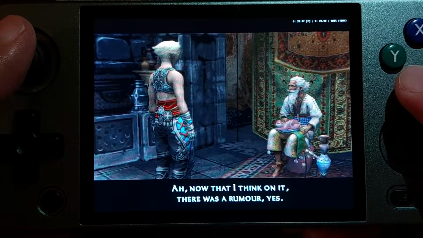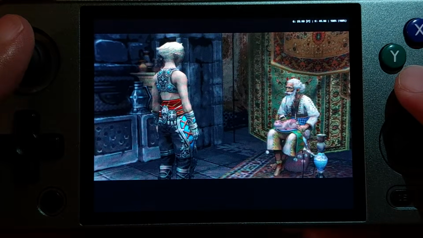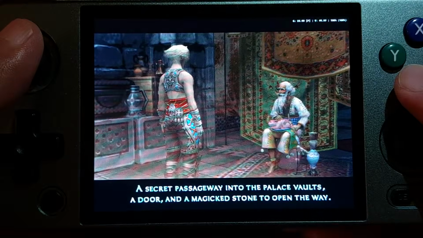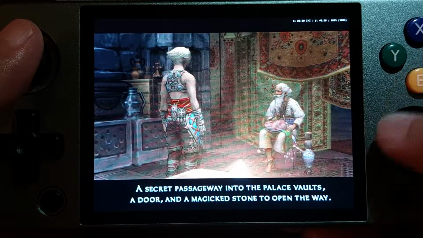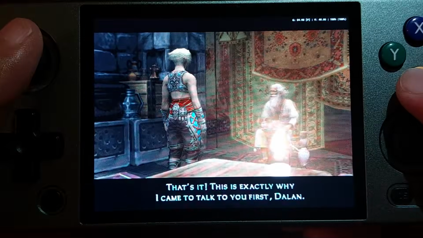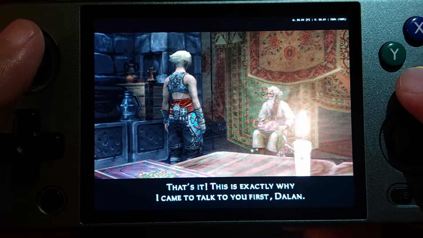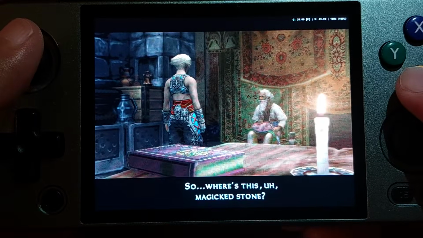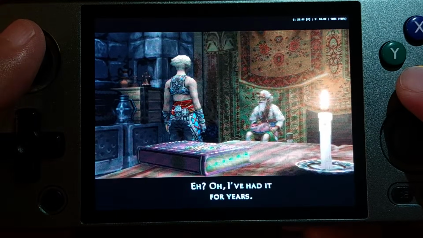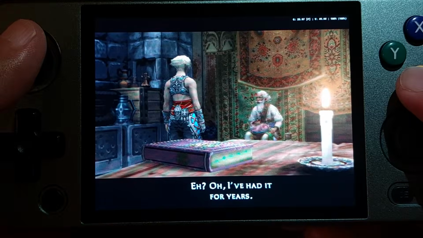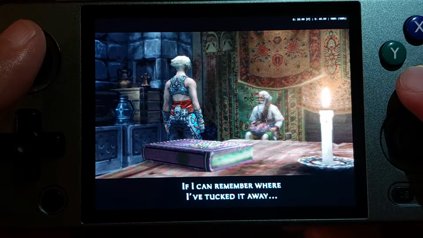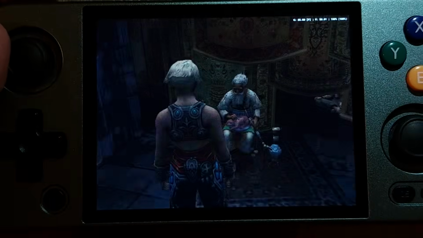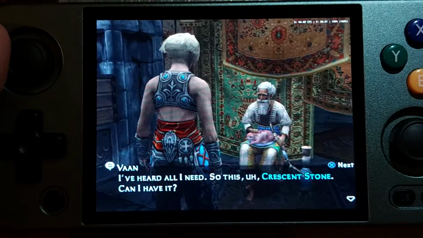Now that I think on it, there was a rumor. Yes, a secret passageway into the palace vaults. A door and a magic stone that opens the way. That's exactly why I came to talk to you first, Dalen. So, where's this magic stone? I've had it for years, if I can remember where I've tucked it away. Let me guess. You're gonna send me in on a quest?